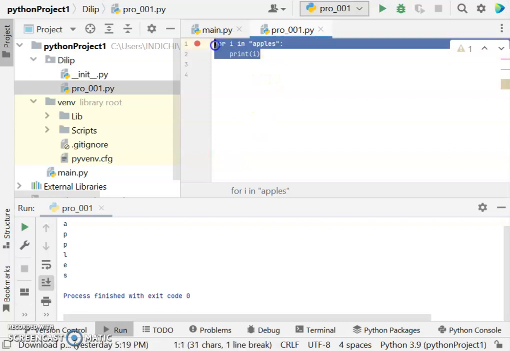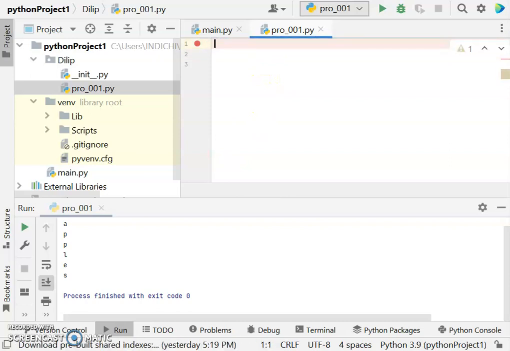This time I want to iterate over a tuple. Maybe this time I want to use something like fruits as a variable, and put the tuple of items here. Fruits, maybe a mango, an apple, and papaya, right? So I've given a variable for a list, not a list, but it is a tuple, right?